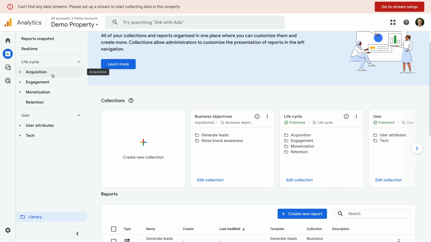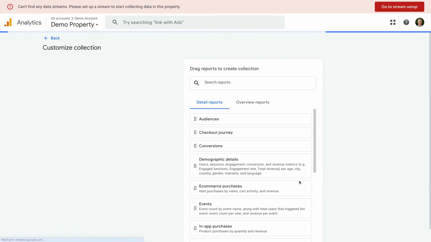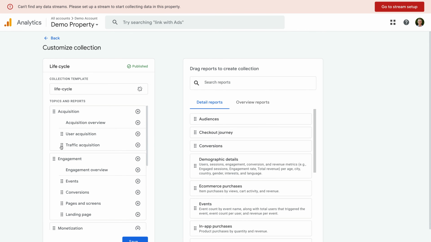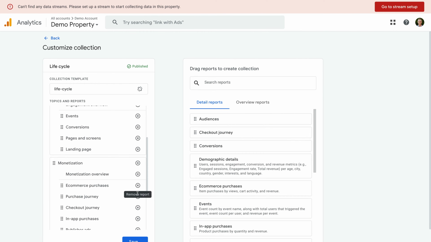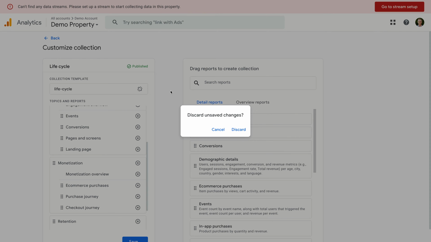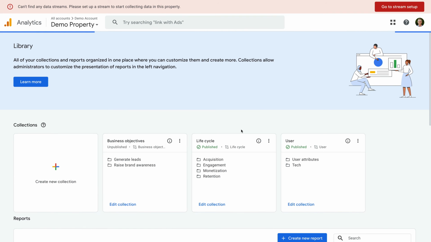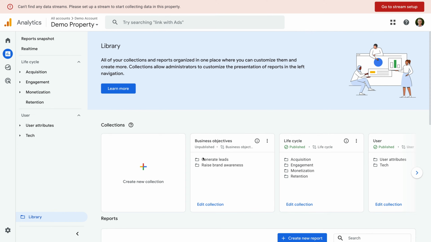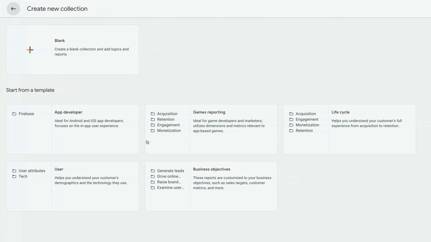You can also edit these default collections by clicking Edit Collection. You can then reorder the menu, add and remove reports, and add topics, which are the drop-down report categories. I'm going to leave the defaults and navigate back. Apart from editing existing collections, you can also create new ones using the Create New Collection option. Let's select this. You can then start from scratch or use one of the pre-configured collection templates. Let's navigate back.